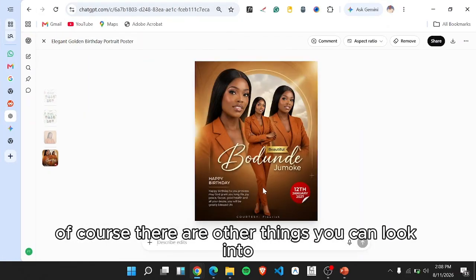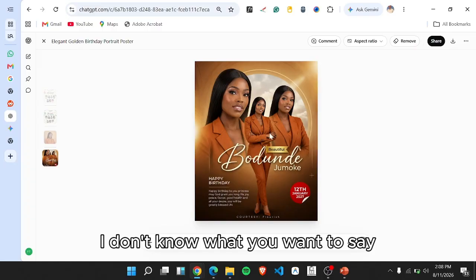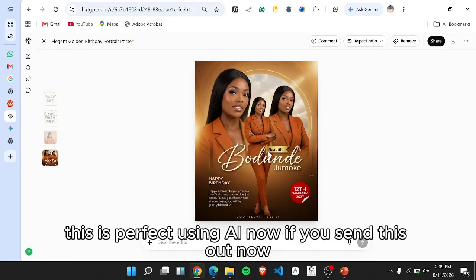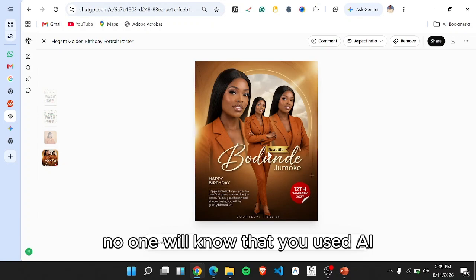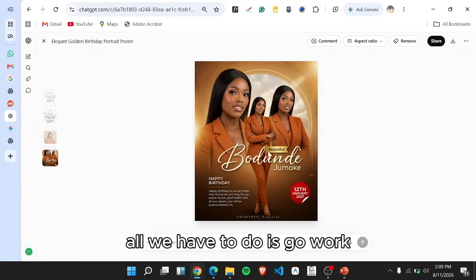Of course, there are other things you can look into, but I mean this is actually perfect. I don't know what you want to say, but to me personally, this is perfect. Using AI. Now if you send this out now, no one will know that you used AI. No one will know that. And we used AI. All we have to do is go what?